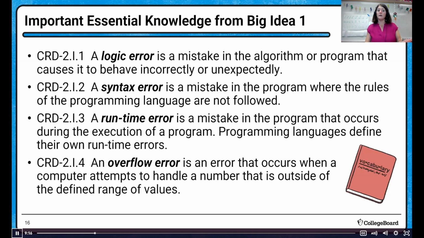A runtime error is a mistake in the program that occurs during the execution of a program. Programming languages define their own runtime errors. So depending on your language it would be a little different, but say your program, you enter some values and it ends up dividing by 0. That's going to be a runtime error in most languages. So it runs and it seems to work, but then it hits this major error and it won't run anymore. It stops the program. So it's not the same as a logic error, because the logic error runs, but then the code doesn't do what you want it to do.